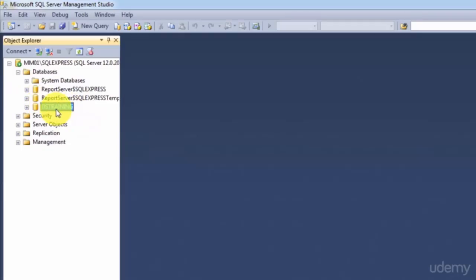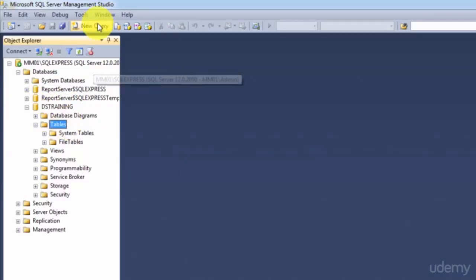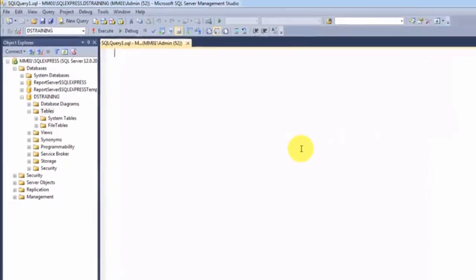And so we've got this database DS training table. We're going to go to new query. There's a button over here, or you can just press Ctrl N on your keyboard. This brings up a blank window.